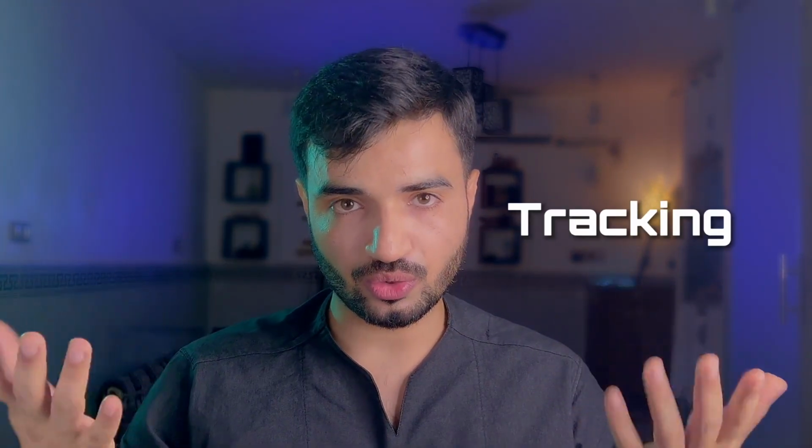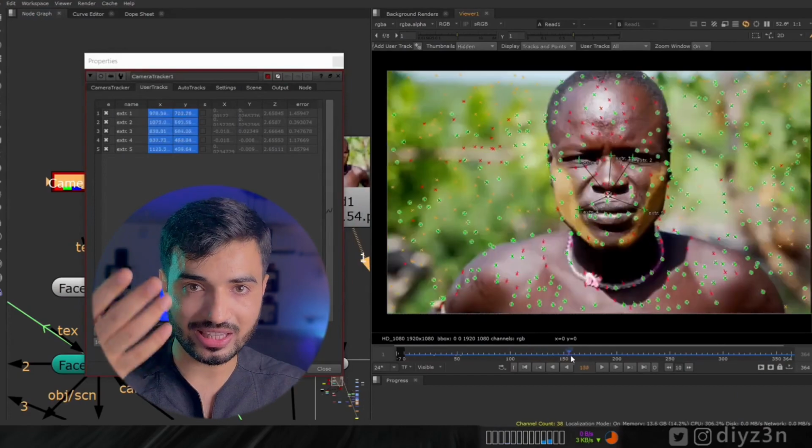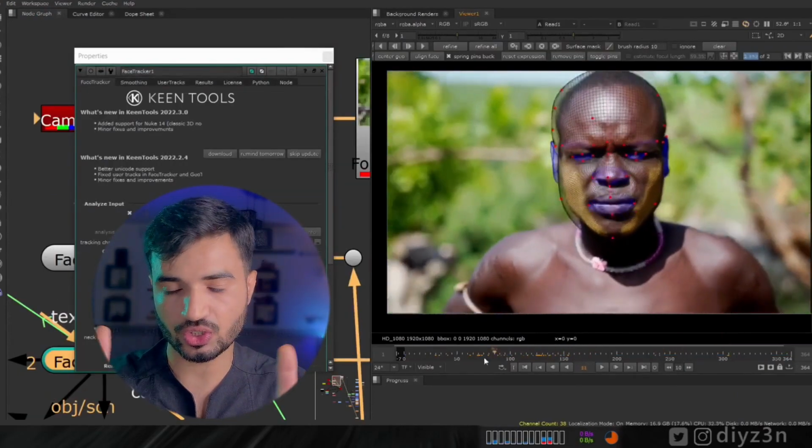Of course, this video is divided into three parts. Part number one is tracking. That's so important in a VFX shot. We are going to extract our camera movement and, of course, the character movement, aka object tracking. That's so important in the tracking section.